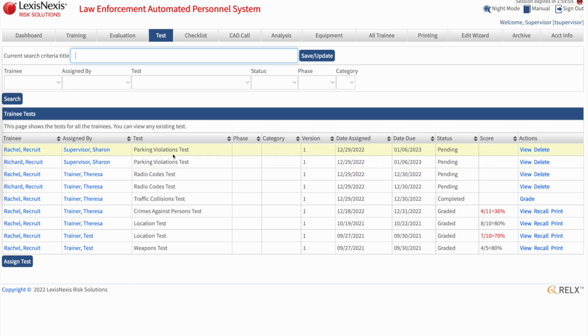And at that point, you can see here, the parking violations test has been assigned to Rachel and Richard. It was assigned on this date. This is when it's due, and it's pending. Now, if a test has been taken by the trainee, it will be marked as completed, and you can go ahead and grade it. Now, like I said, more often we are seeing the trainers perform the responsibility of grading a test, but you do have that ability in your system as supervisors and administrators if we give you those permissions.